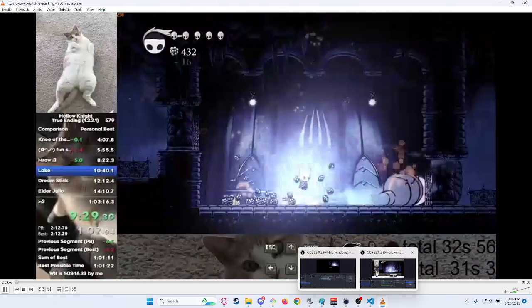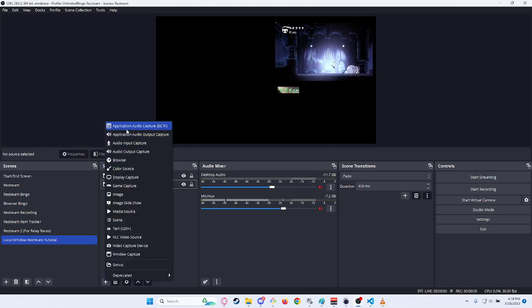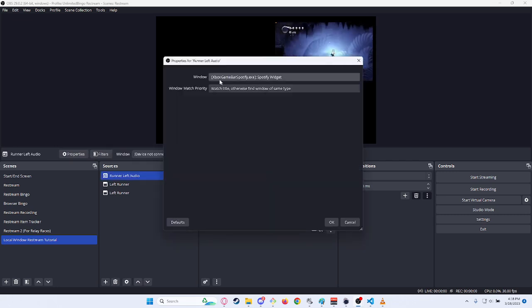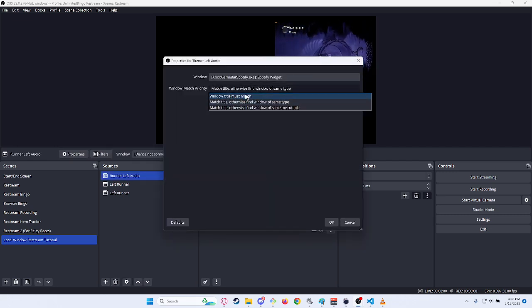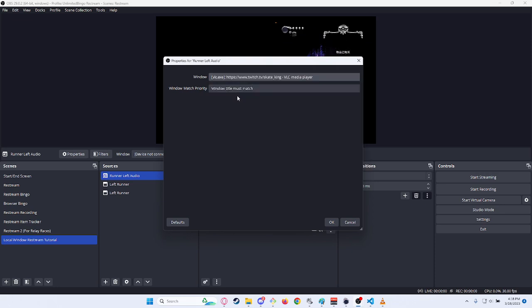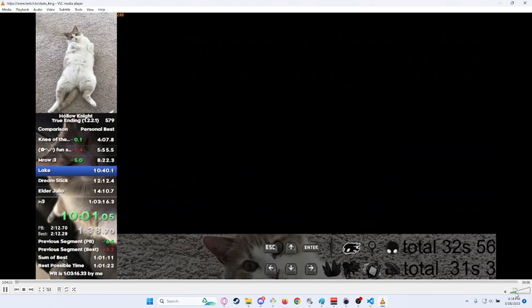The other way to do it, which is slightly more complicated, is you can add another source here. We're going to add an application audio capture. We'll call this runner left audio. Okay, and then again, we want to make sure we're on window title must match. Because these are both VLC, you're going to have multiple VLC windows open. You'll run into a lot of issues if you don't do this. And then we're going to find the VLC here, okay. And then you can mute and unmute this as long as you keep this unmuted in the background.